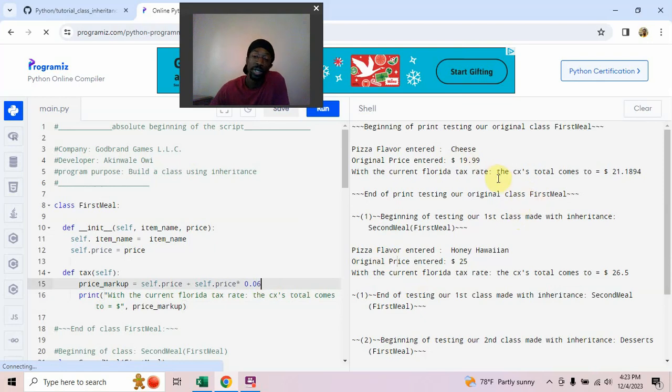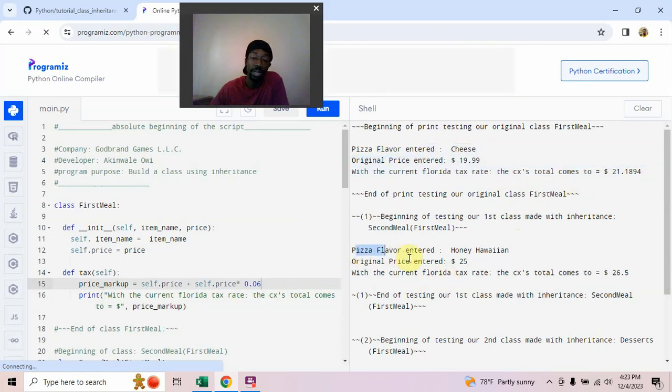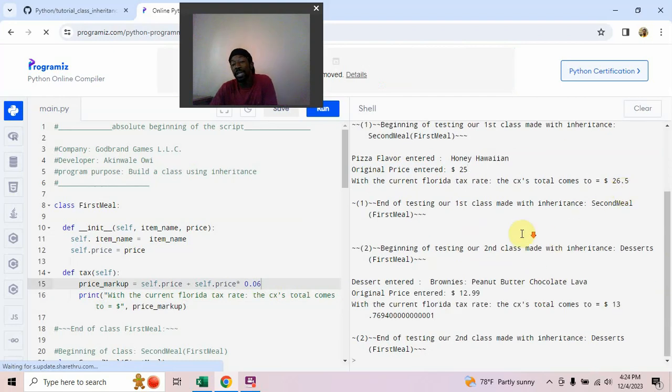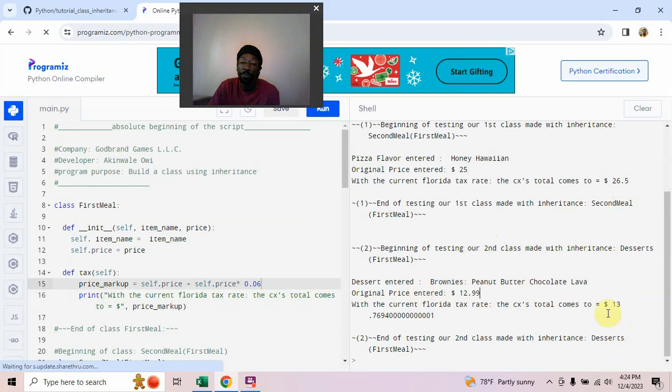The three things that we're buying are a cheese pizza with the tax, a honey Hawaiian pizza, adding some tax on that, and then lastly, some dessert, which is a peanut butter chocolate lava brownie, and then add tax with that.